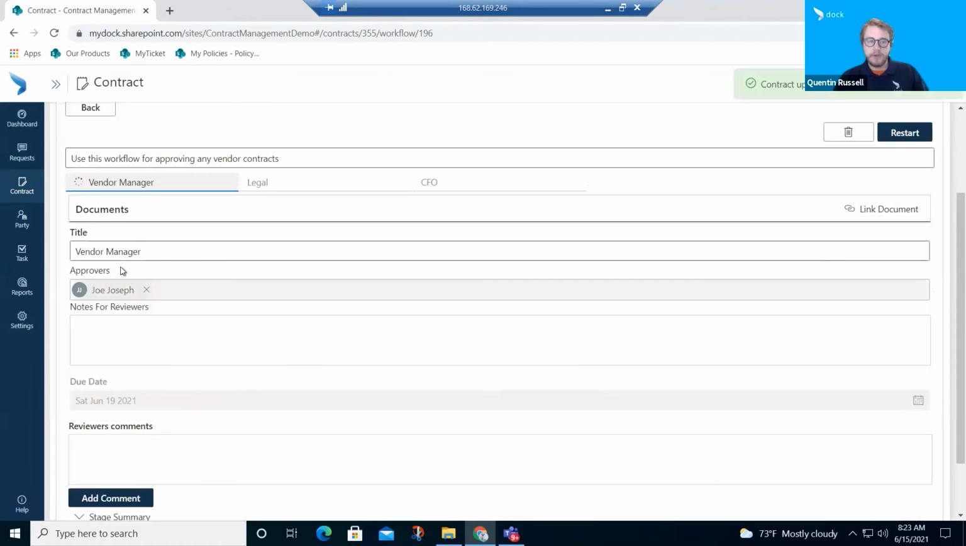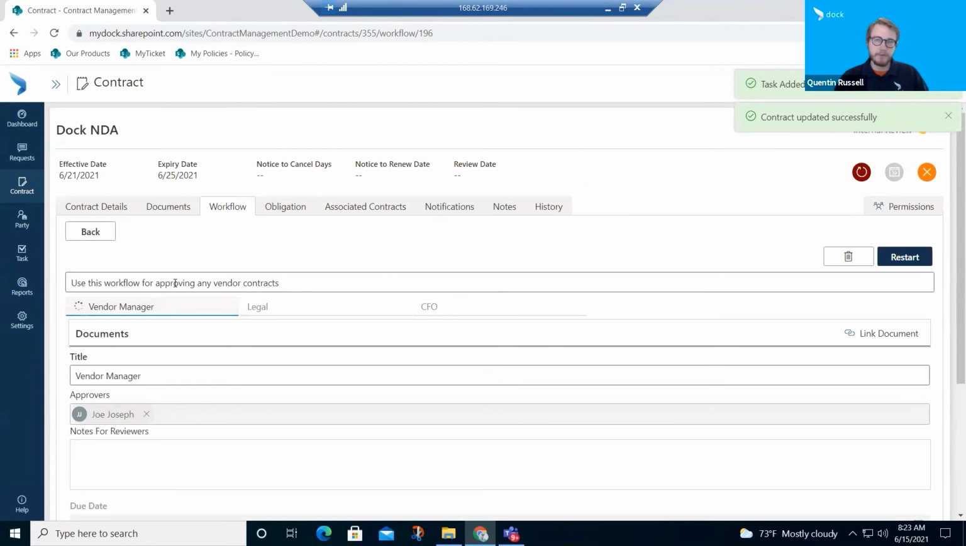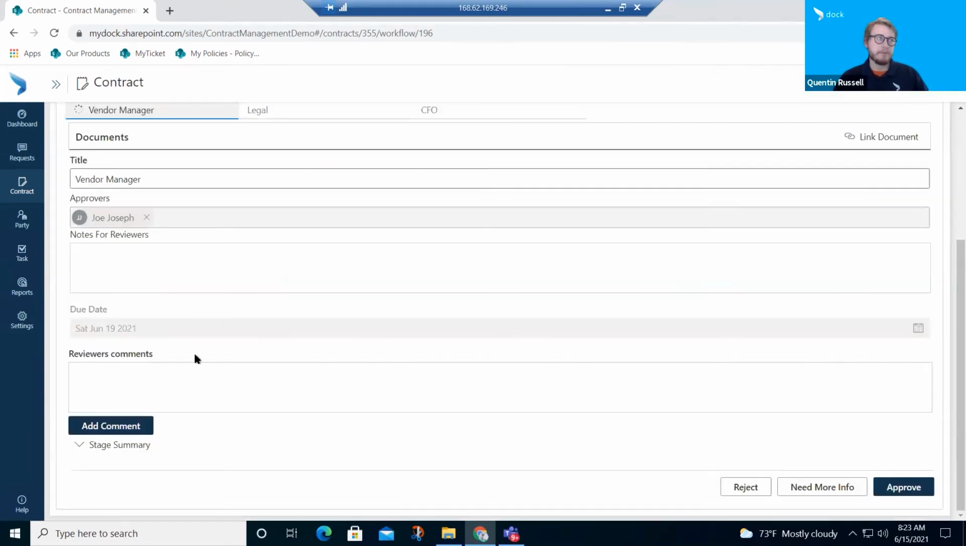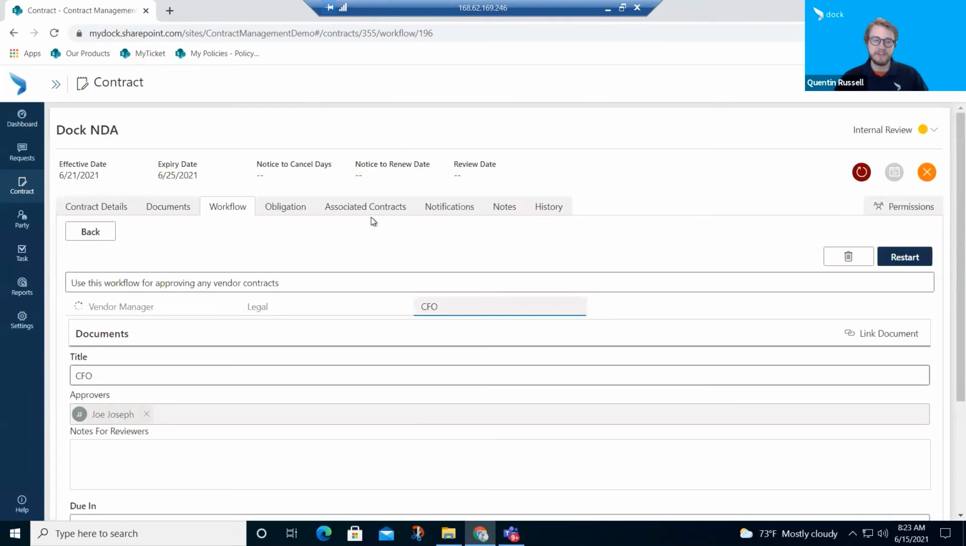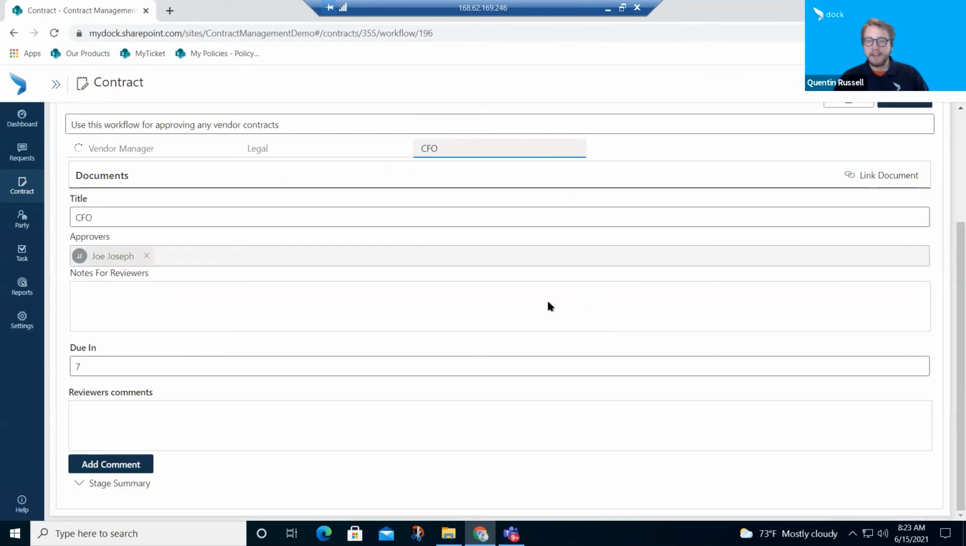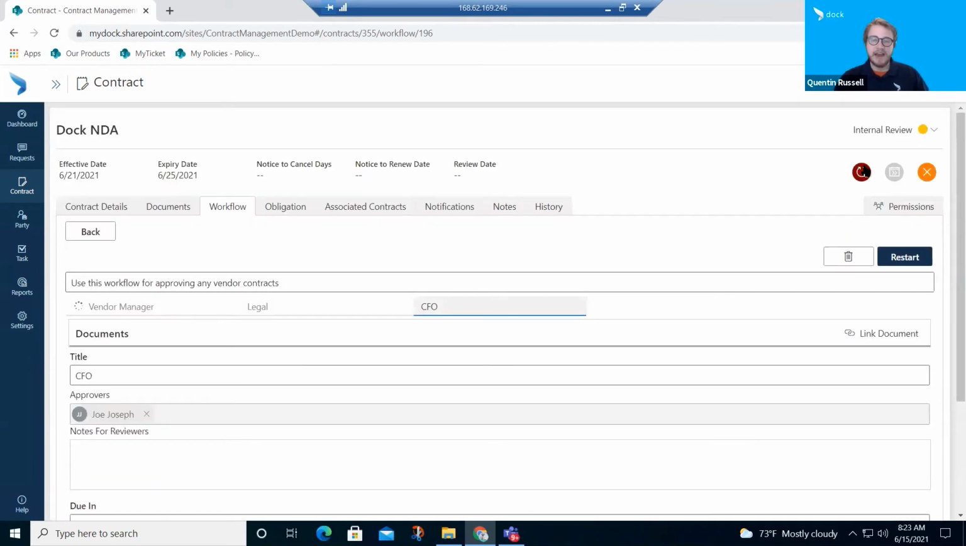And then this person will get a notification telling them to come in and review it. It updates the status of the contract right here. And then once they've completed this task, this person will then get a notification to come in and do this task. And then this person will get a notification to come in and do this task. And then once each task has been completed, it should update the status of the actual contract itself based off of the various stages.